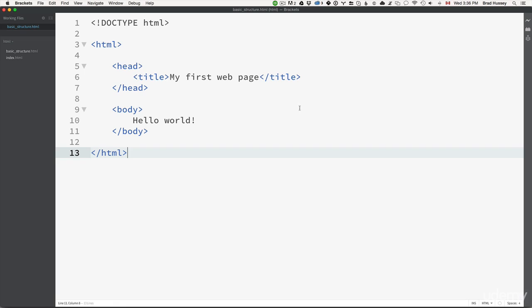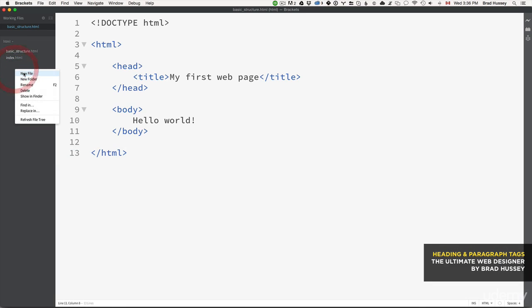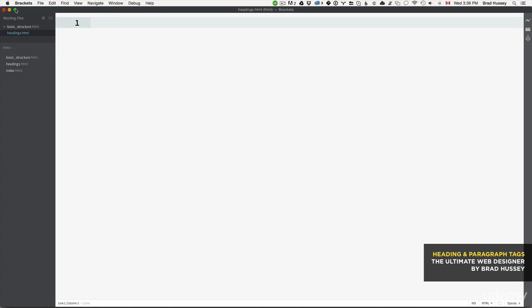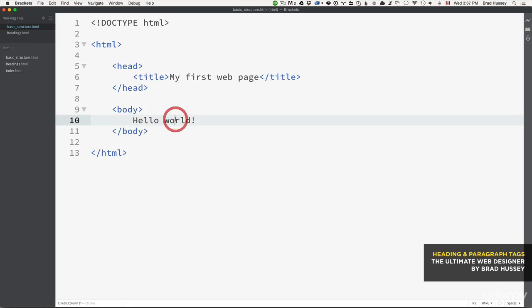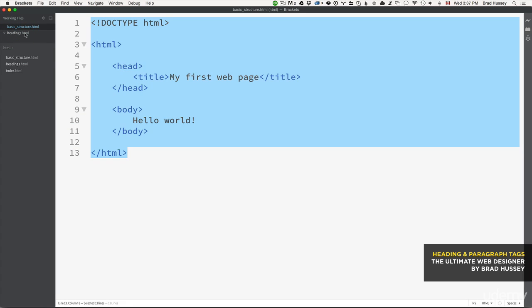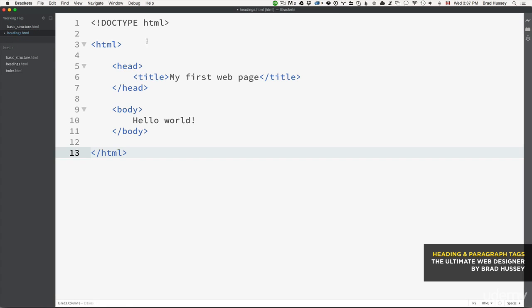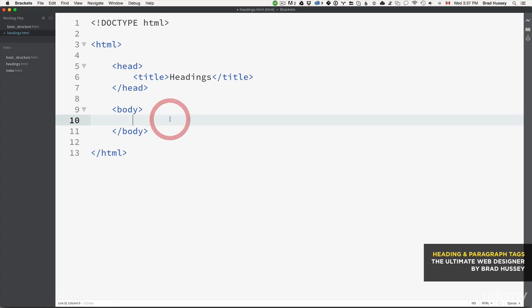All right, so what we're going to do now is learn about some headings and paragraphs. First thing I want you to do is create a new file in your HTML folder and call it headings.html. Open up that headings.html and let's copy that basic structure. I'm just going to copy this so I don't have to type it all out again, and just add it to your headings. And we're going to change the title just for fun to headings. And we're going to clear this out because this is where we're going to start doing our HTML.